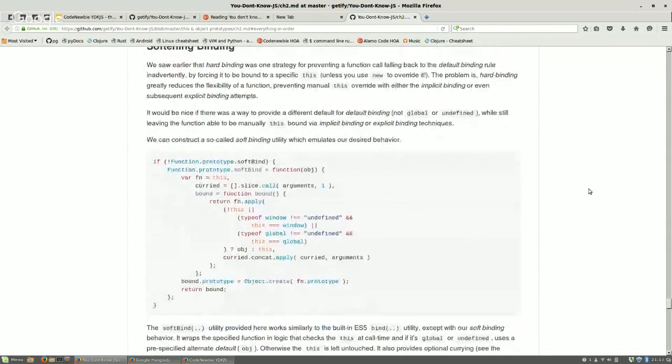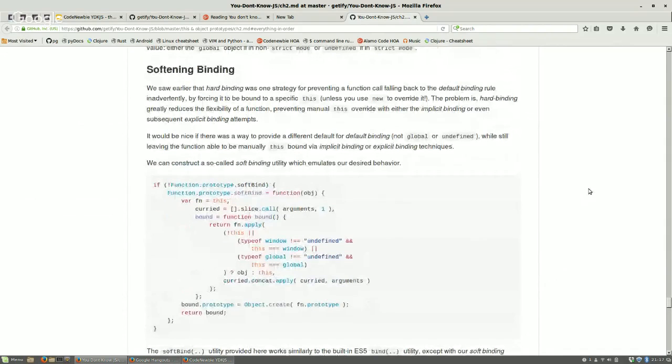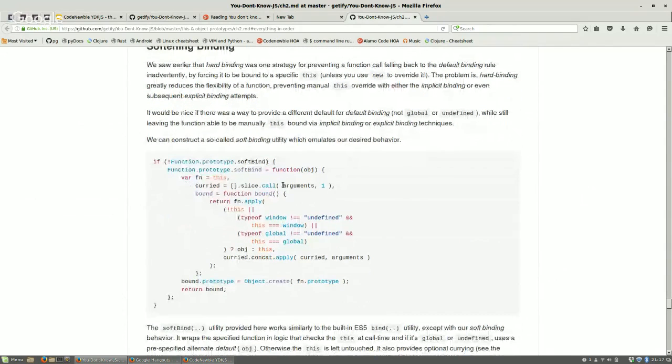Let's see. We saw earlier that hard binding was one strategy of preventing function calling. Back to the default binding, we can construct a so-called soft binding utility, which emulates our desired behavior. Provide a default for default. So we get to provide a default for a default binding that's not global or undefined, while still leaving the function able to manually bind stuff.